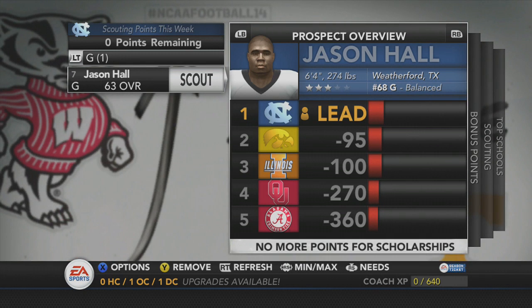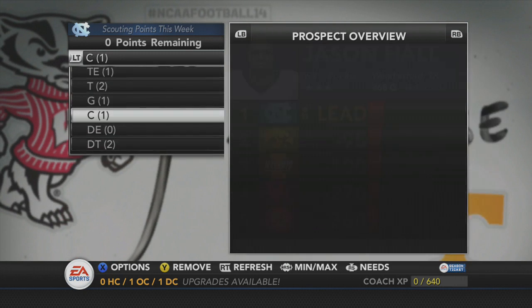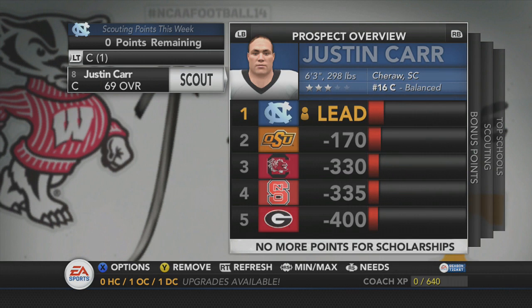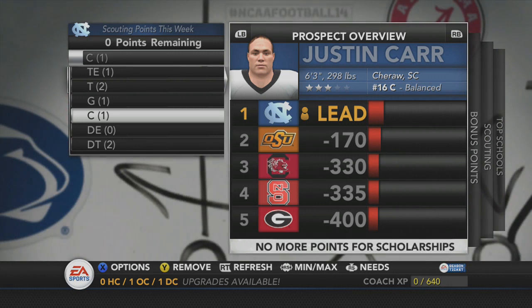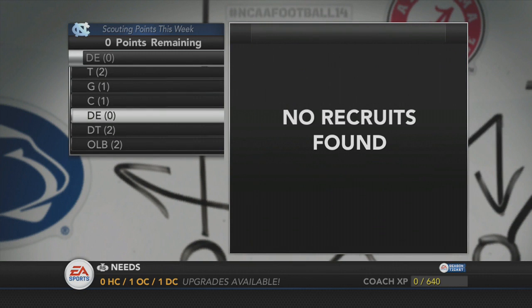Jason Hall is a guard that was interested in me, 3-star. Center, Justin Carr, always nice just to have some depth outside that line, inside the line, and I mean, you'll see me every single year recruit at least 1 or 2 offensive linemen at each position just to keep continuously adding depth. No defensive ends on the board. I really liked our depth there.